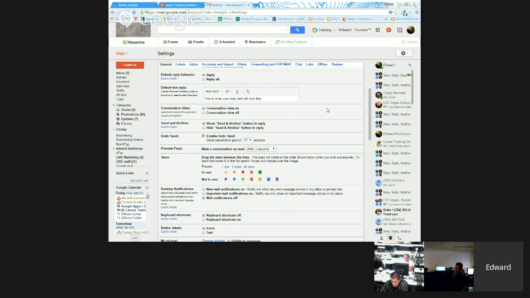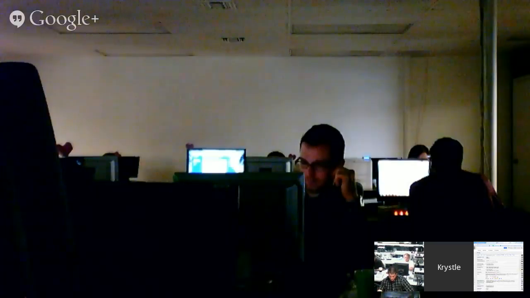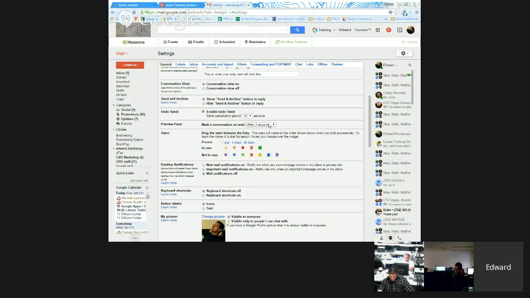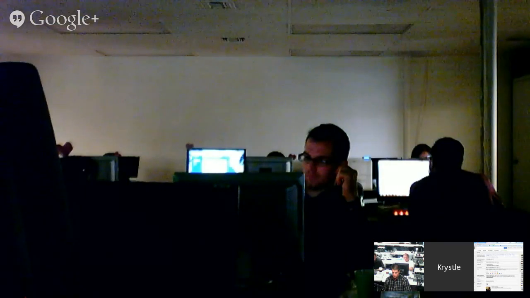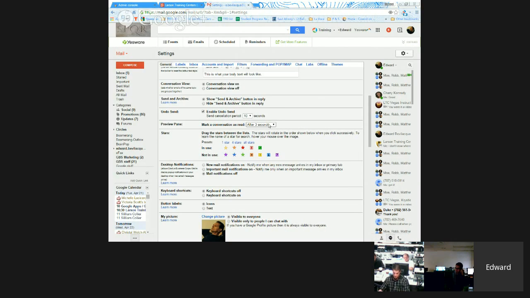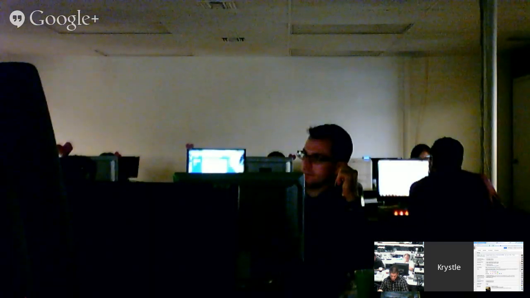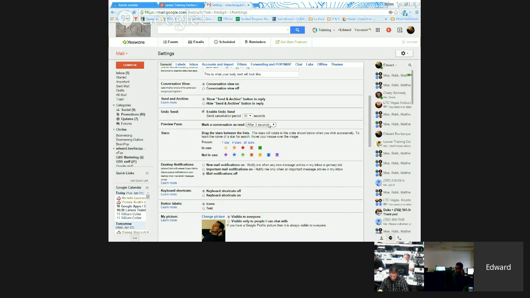Preview pane. So this is when you open an email after, I think the default is 3 seconds, it's going to show it as read. Stars. Yeah, you can do whatever, but shorter is better. Okay, drag the stars between the lists. The stars will rotate in the order shown below when you click successively to learn the name of the star.